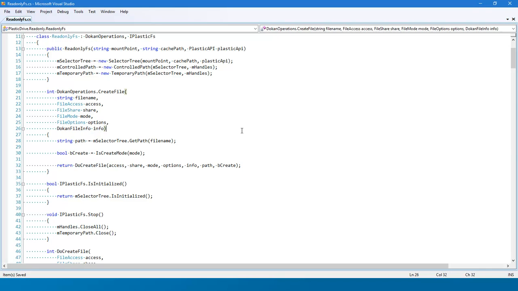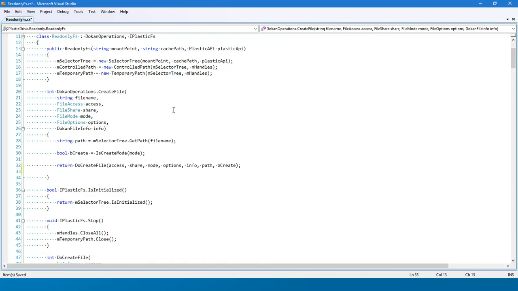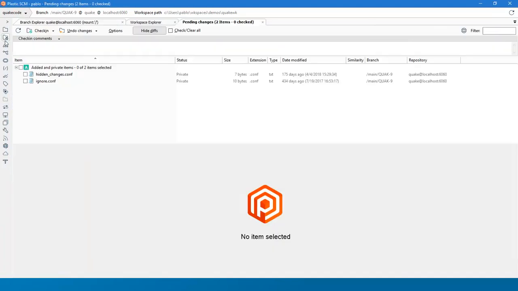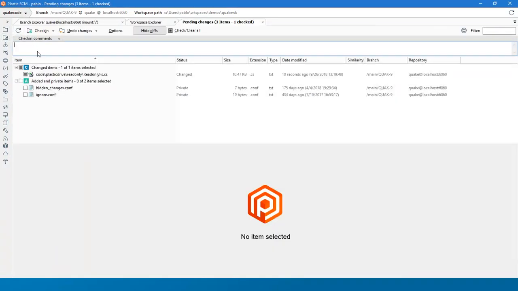Well, if I remember correctly, what I modified was the create file method, and remember that it was actually modified and moved down, right? I'm going to create another change in here, like add a second comment in the original location. Okay, that's a simple change. So close the file, go back to Plastic, go to pending changes, refresh, and then my change is there. So second change in second branch.